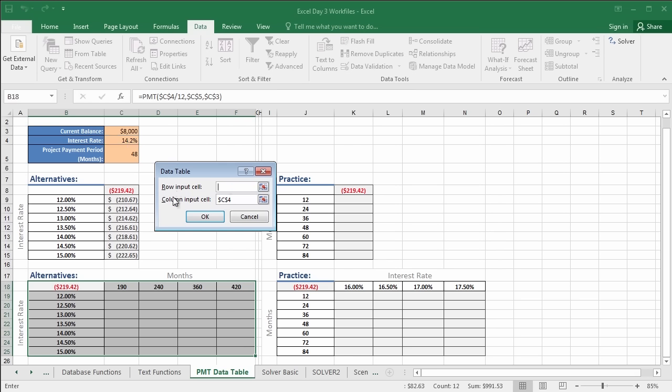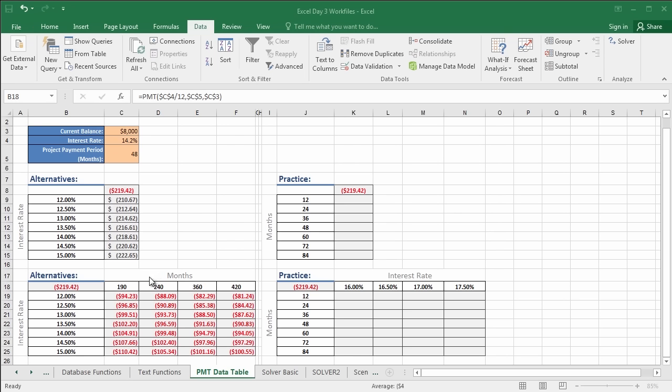The next thing it's asking for is our row input cell. In this case, what are these values replacing in the original formula? In this case, they're replacing the months. So I'm going to click on the months value here inside the original formula. So I've got my row input cell, which is my months field being substituted inside the original formula. And I've got my column input cell, which is my interest rate being substituted inside the original formula. All that's left to do is click OK. And just like that, we can see exactly what this would look like.